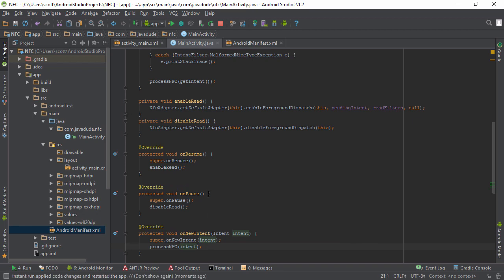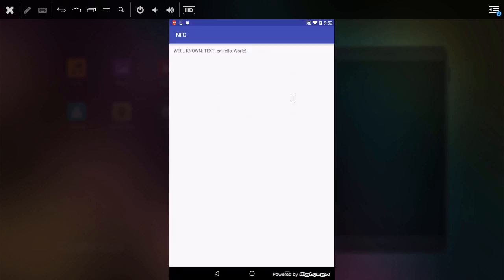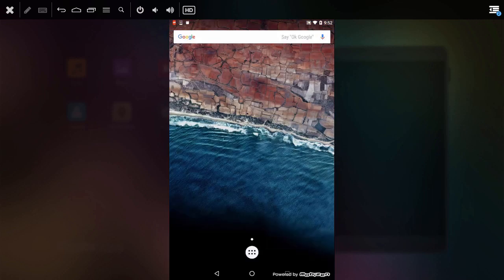So let's try running this. Now our application's running. I'm going to take a text tag and tap it. And you'll notice that we didn't get a new instance of the activity running here. If I hit back, I just go back to the home screen. From the home screen, if I tap that text tag, it still opens up the app using the intent filter that was specified in the manifest. Now let me try tapping a javadude.com tag, and boom, we'll see that that read the tag and put its text on there. Again, if I hit back, I just come back out.